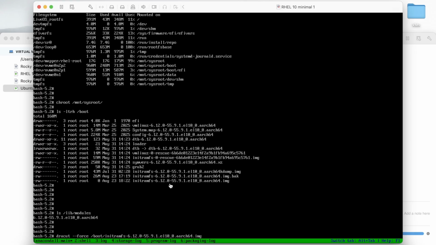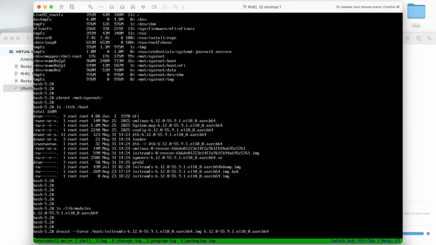So I have to rebuild this initramfs. What we have to give is dracut --force, the current initramfs image, and then specify the version. I have to only specify the version and I will not be able to copy paste it, so I'm going to type it on my machine. I'm going to give initramfs from /boot 6.12. Once I hit enter, it will take quite 1 or 2 seconds to rebuild the initramfs image.